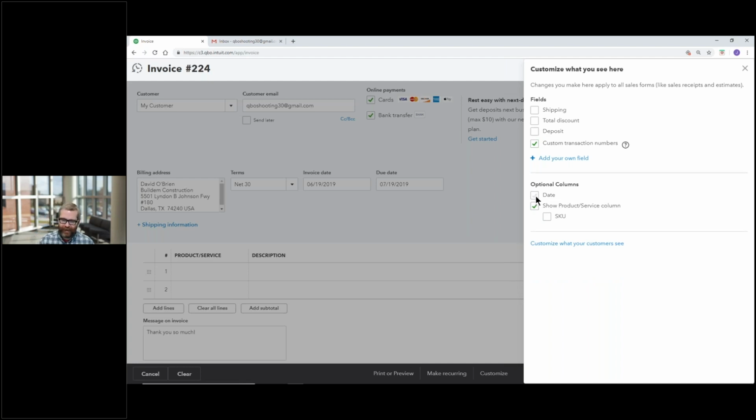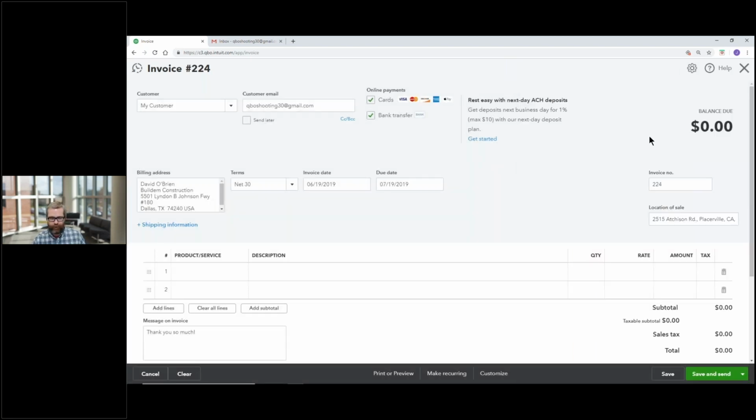Now we've also got date. If you want to put a little date column right here for the products and services, maybe the date that those services were performed, you can do that. And then there's also a SKU column if you enter SKUs for the products and services that you sell. It's really useful for inventory if you want to have SKU numbers, or stock keeping units, for those different products that you sell.